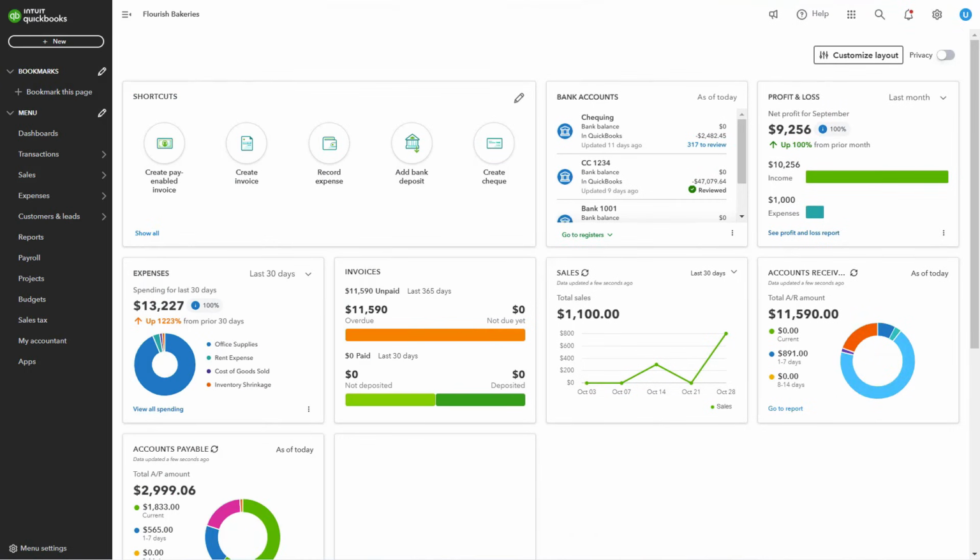For Flourish Bakeries, we need to record a new bill from a packaging supplier. We also need to track outstanding bills for timely payment. And finally, we need to edit an existing bill as required. To get started, let's record a bill received from a vendor. This allows us to track it until payment is due.